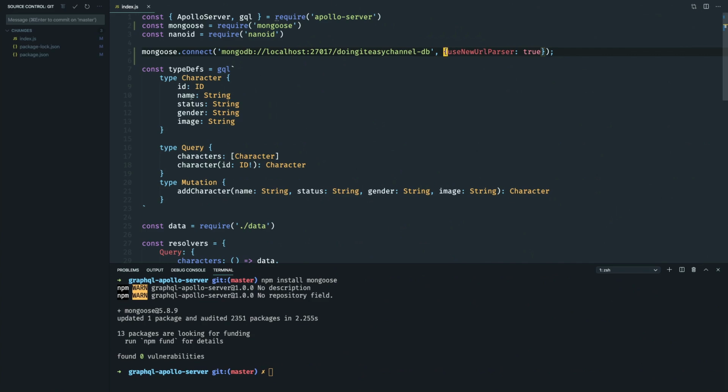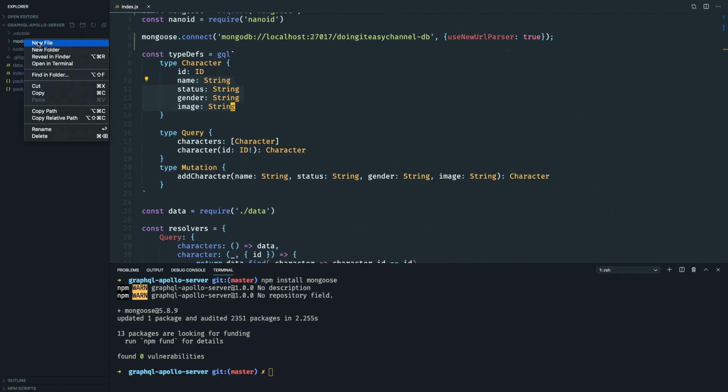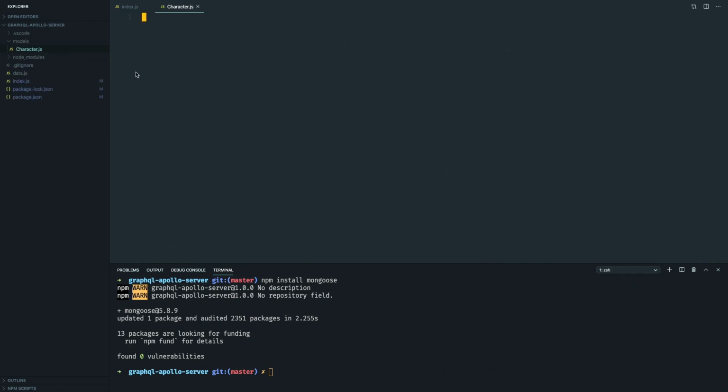Okay, so what else? Let's create a Mongoose model. Mongoose communicates with MongoDB using models. If you look at our schema, we can see that we have to have a model called character with the following fields. So let's go create a folder called models, and within that, let's create a file called character.js. That's going to be our model.